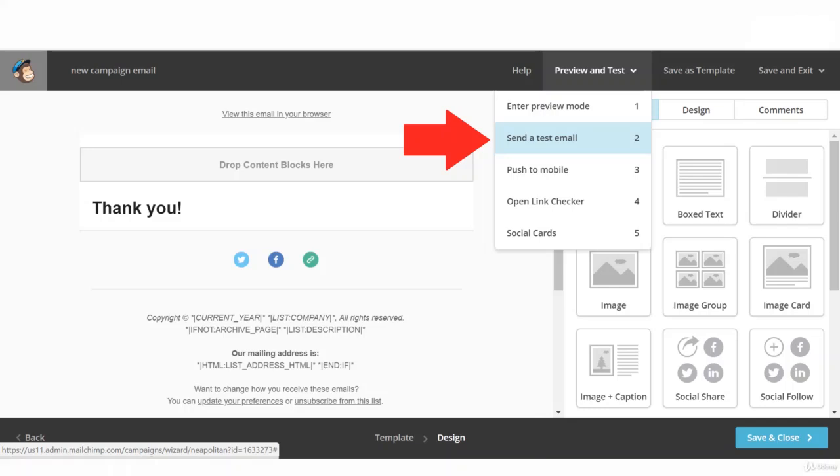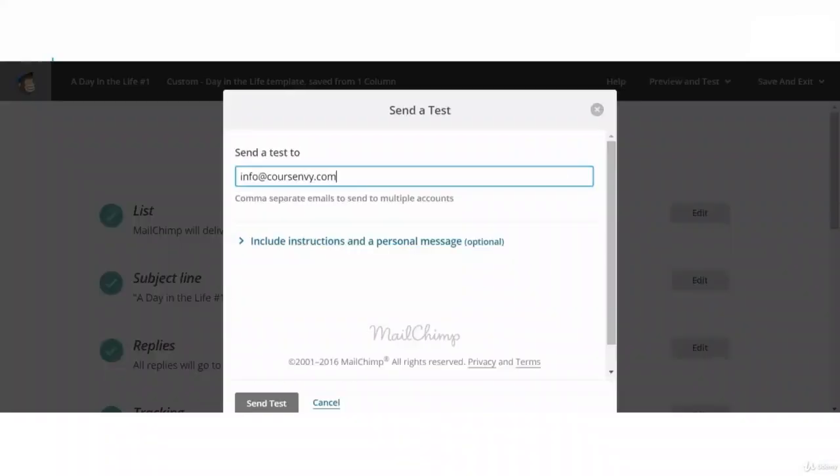One thing I like to do before I send any email is to test the email first. You can do this by clicking the Preview Test button in the top right corner of the screen, then click Send a Test Email in the drop-down menu. So fill out the email field, then click Send Test. Go to that email account, open up that test email, and check one last time for spelling errors. Do the hyperlinks work? Are the images showing up?